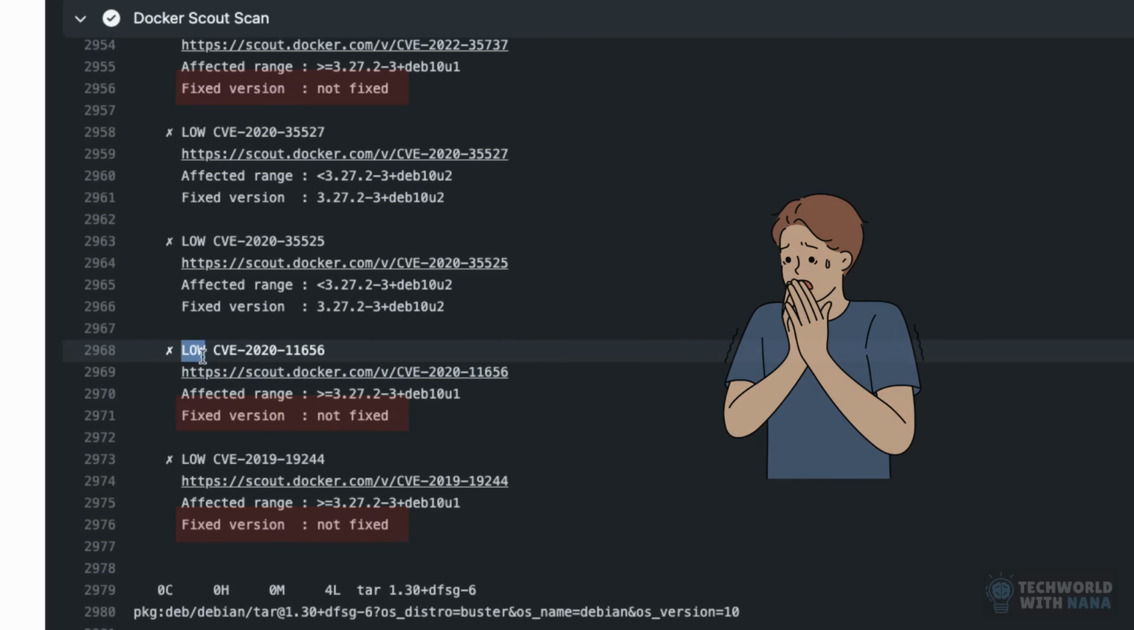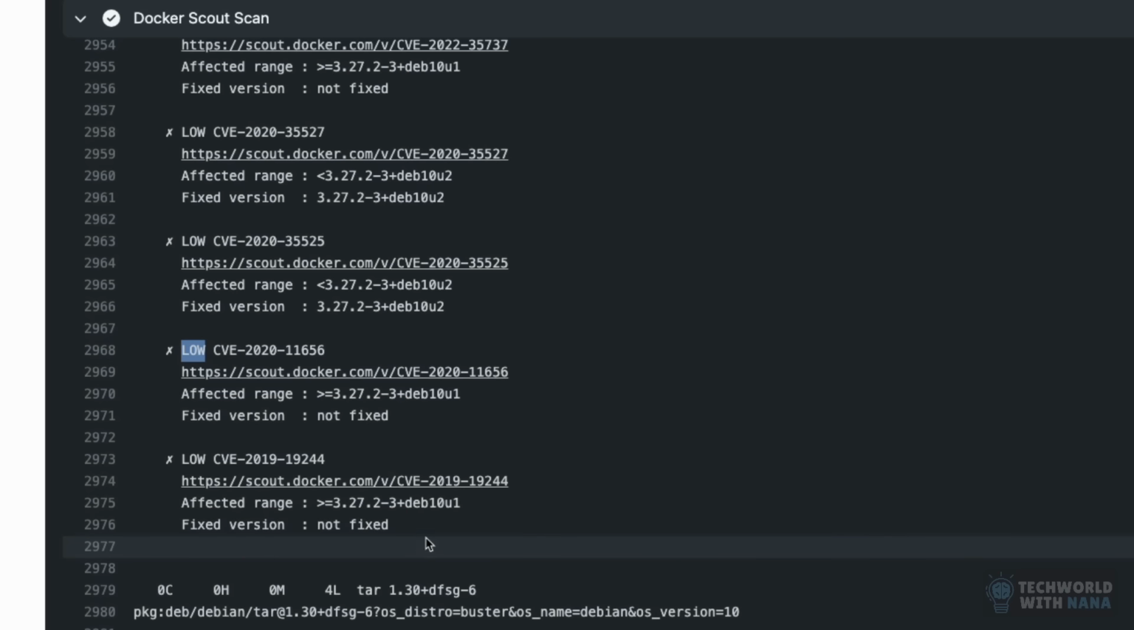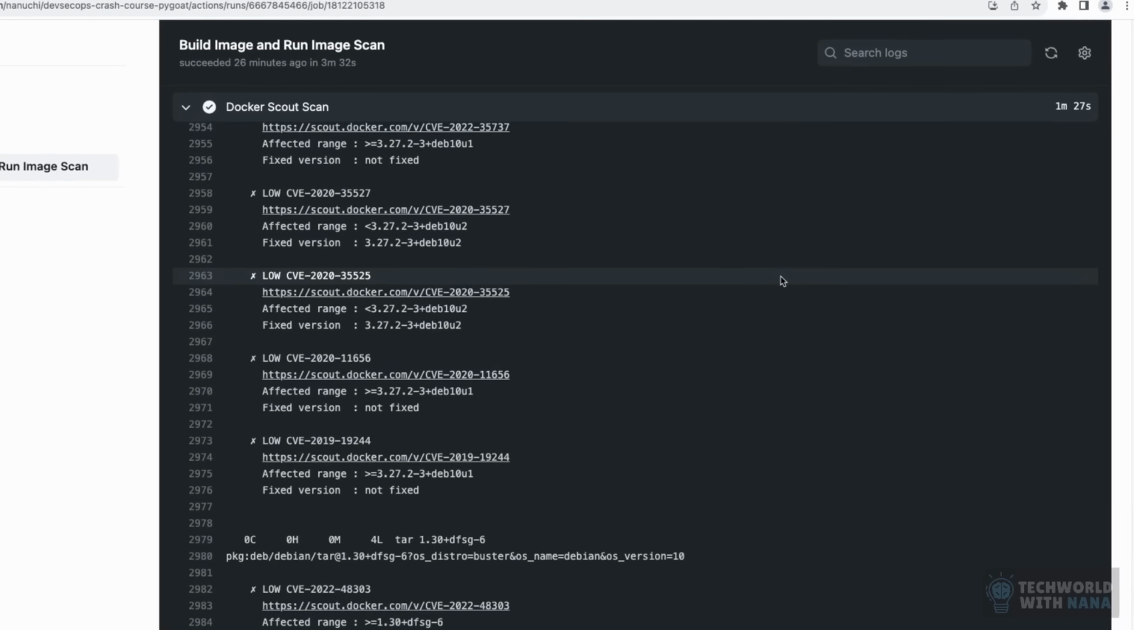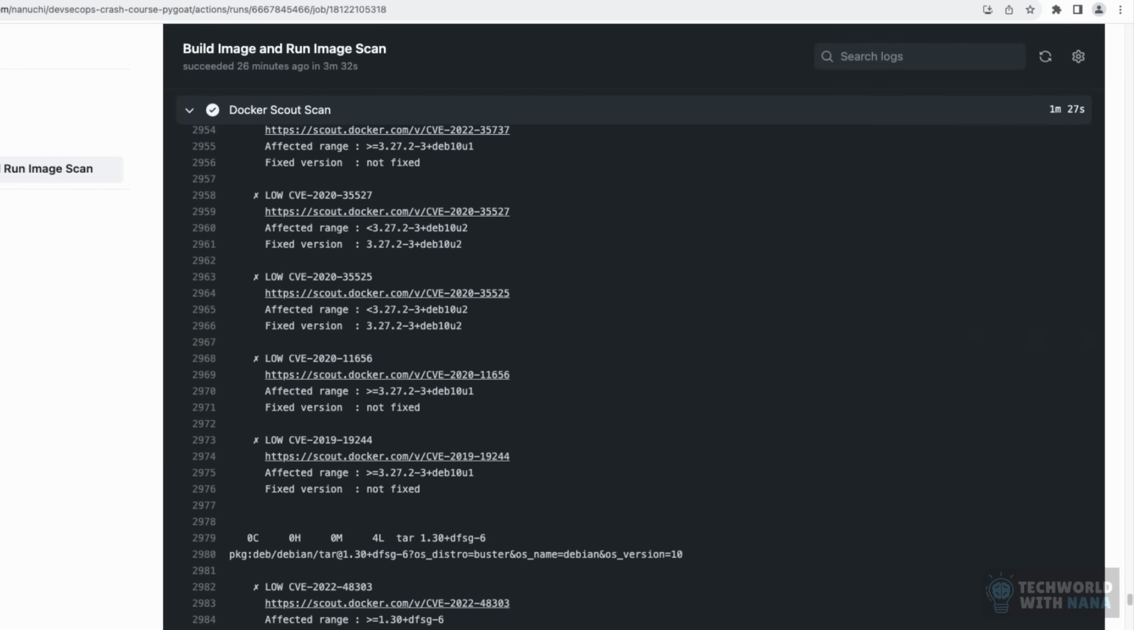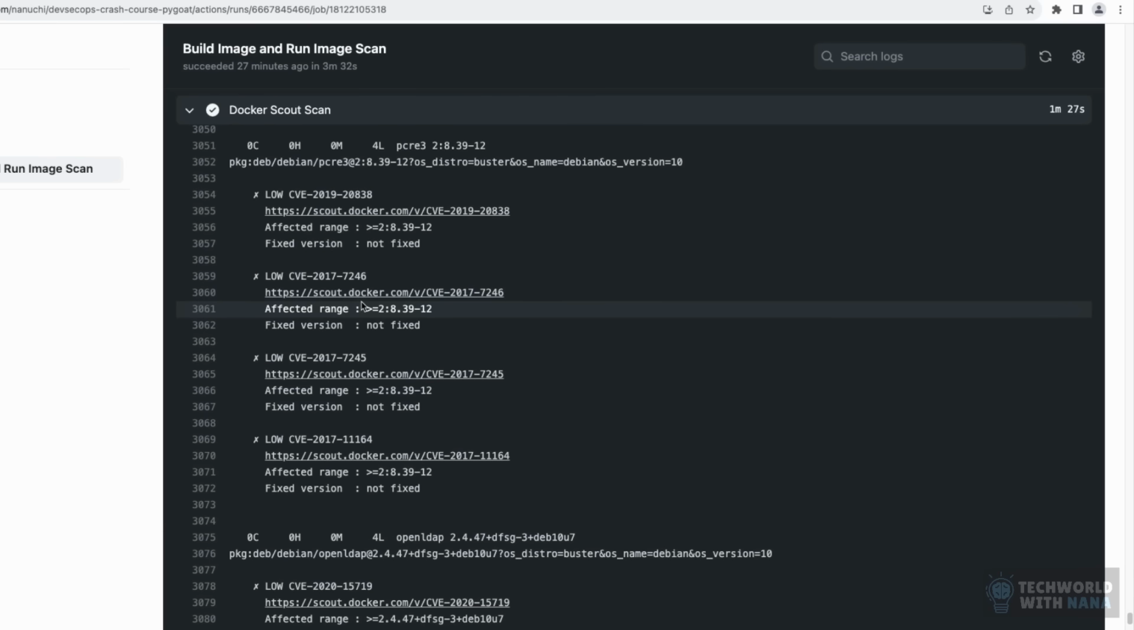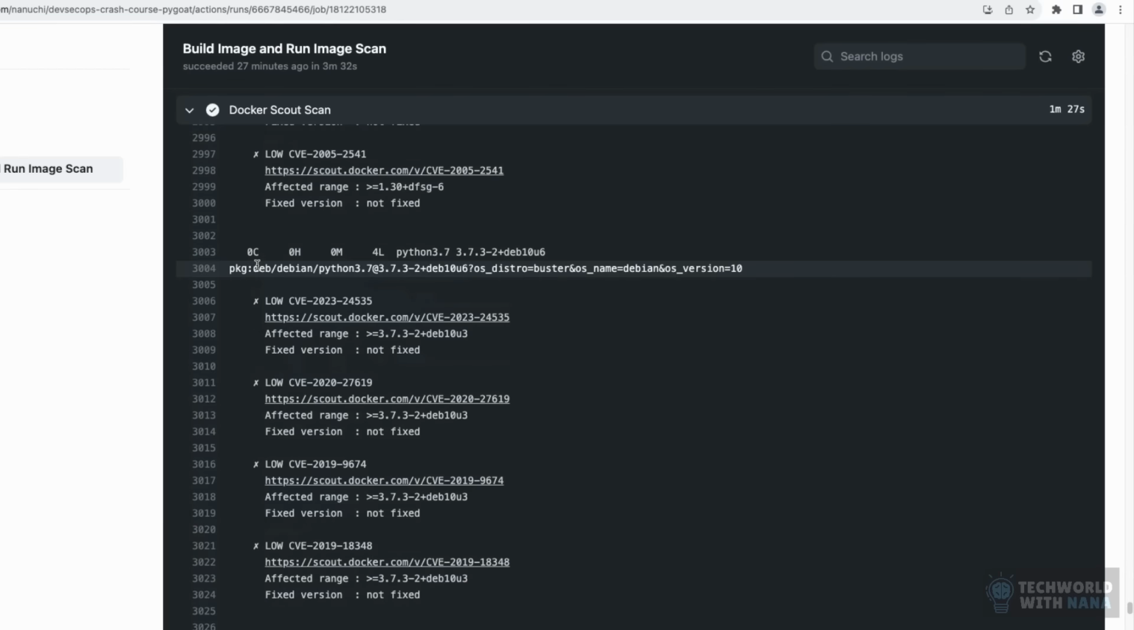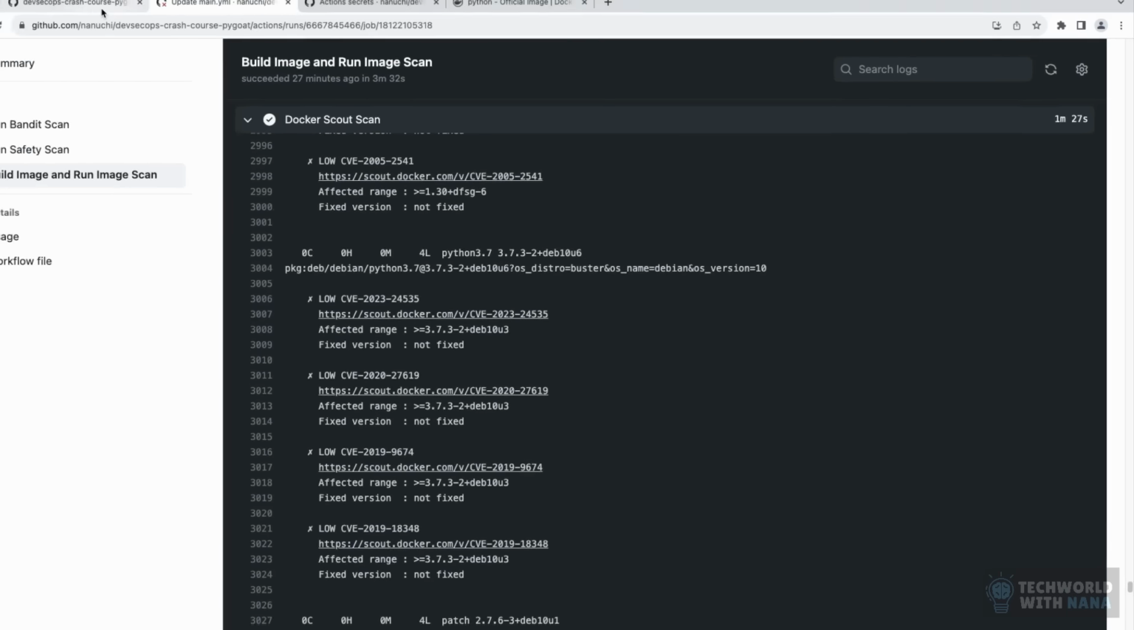But again, many of these apply to the low severity issues, which means we can now go back to our workflow and configure Docker Scout to basically just ignore all of those. So we don't have this overwhelming list of issues, but we can kind of filter out and just focus on the real issues and have them in the logs.